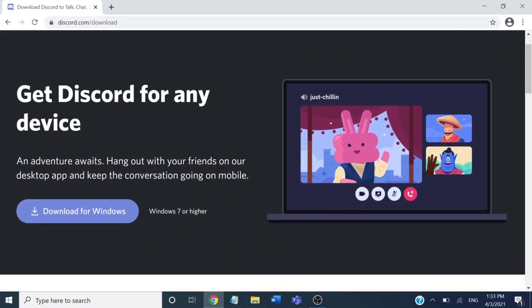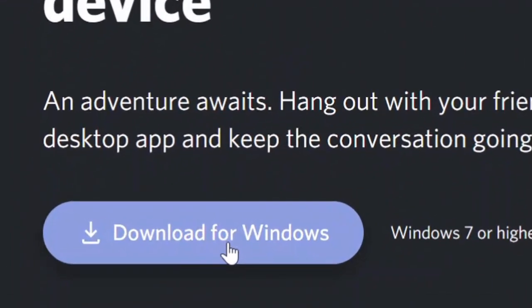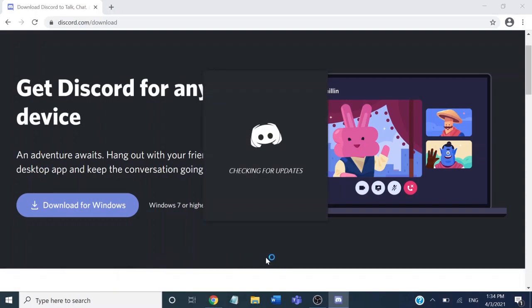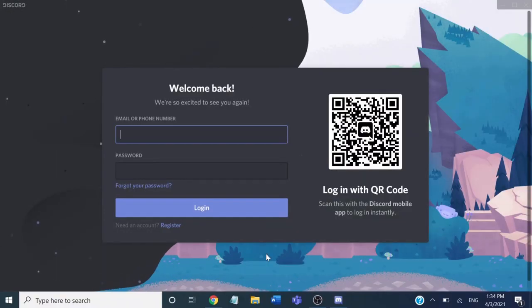So I have Windows on my PC, so I will click this and your Discord app will download in a few seconds. So as you can see, our Discord app is downloaded. I will click to open it and it will open in a few seconds. So our Discord app is opened, and now you have to sign up and go chatting.